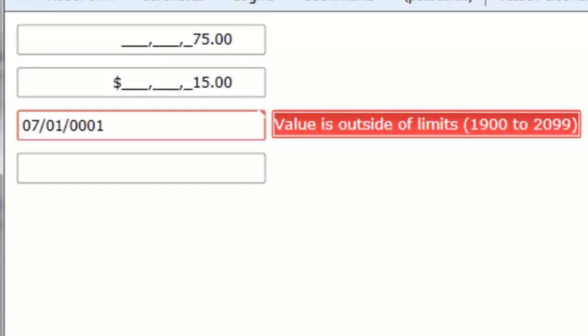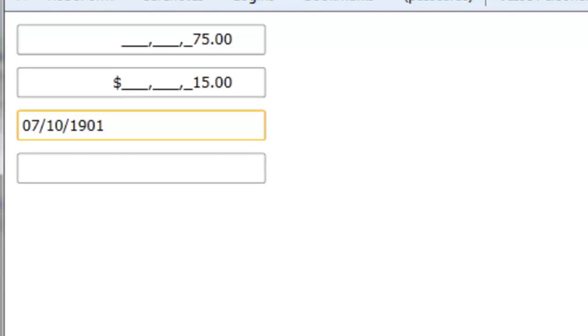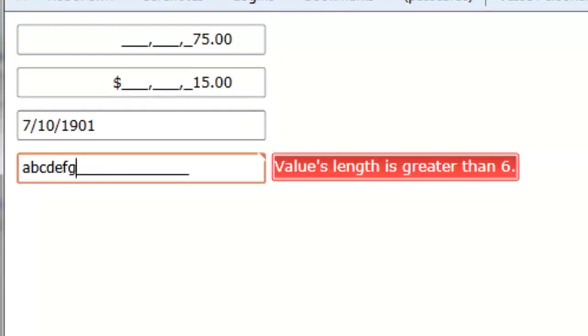Let's go down to the date. I'll start entering a date. It's going to tell me that I'm outside the limits because I'm in year 001. But if I set that to 1901, the error message goes away. Finally, we come down to the string, and as I enter characters, that's 3, 4, 5, 6 characters, on the 7th we get the error message.